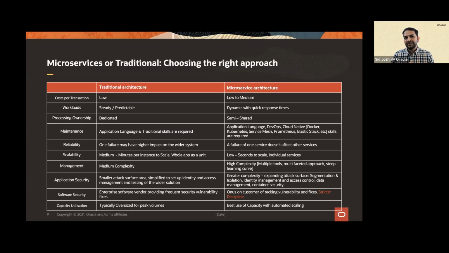Capacity: typically customers have always oversized their environments for peak capacity and not always used it, but you can do complete dynamic capacity scaling for the microservices architecture. So that's the good play.